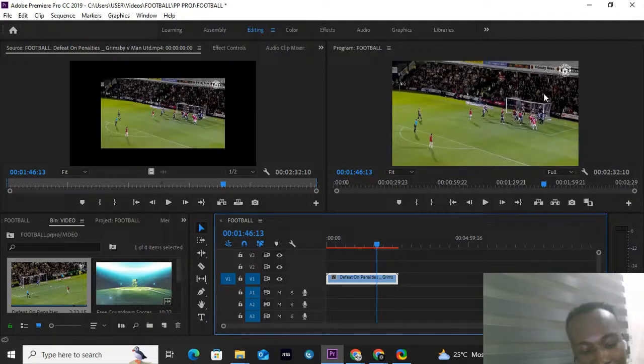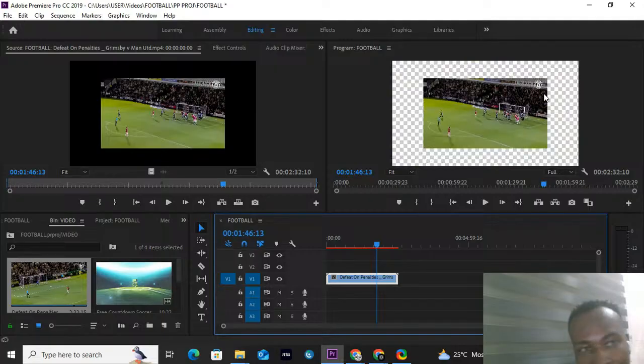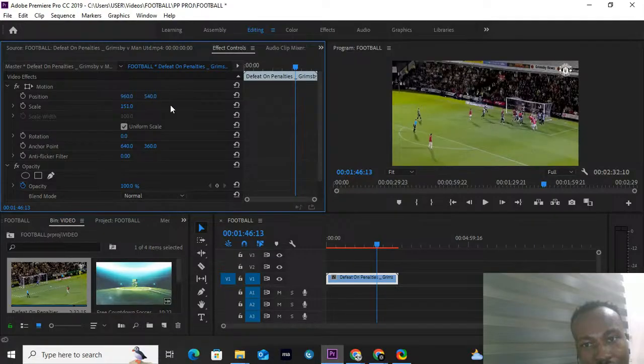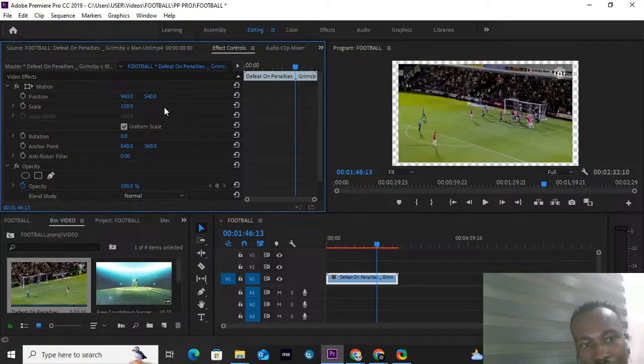The second way I can do it is to come to this point called effect control. I'll select the video, come to this place called effects control, and click on it. Then I'll come to scale and start to increase this 100, and you can see the video increasing. I can take it lower, I can take it higher. Do you understand?